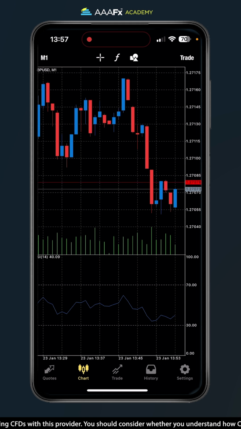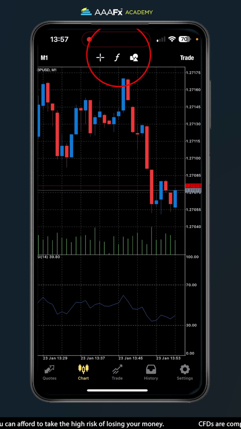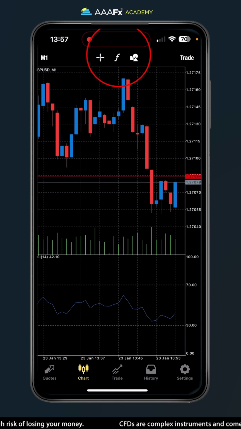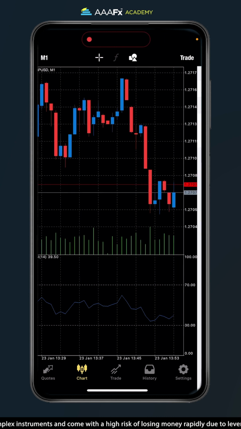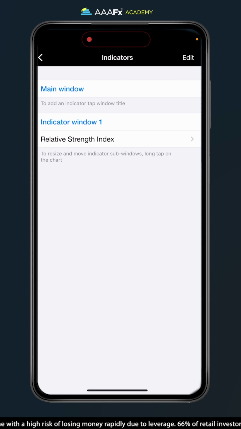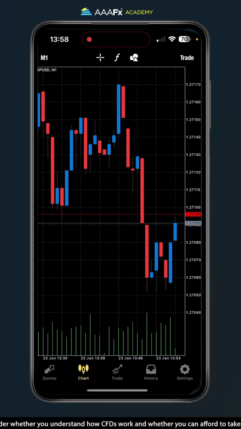But now how do we go about changing the indicators? For example, I don't want the RSI. At the top center of the screen, you can see this kind of crosshairs, and a tab that looks like the letter F, and then a few shapes. The letter F is the indicator tab, so if we click on that, you can see the indicator window 1, we've got the relative strength index there. We don't want that, so we're going to click edit and remove that. Click done. And now the relative strength index is gone.